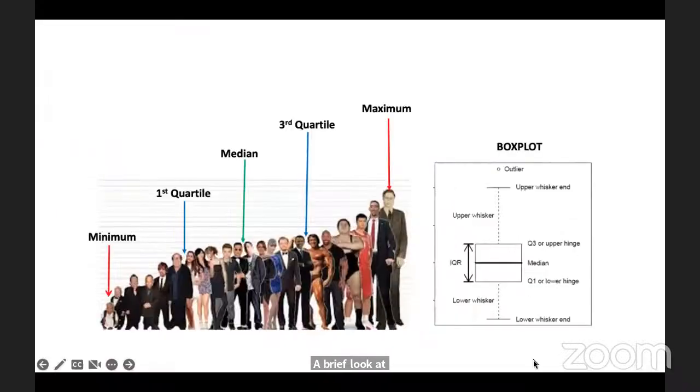We are going to start with just a brief look at exploratory data analysis. This is going to be a little bit of theory.